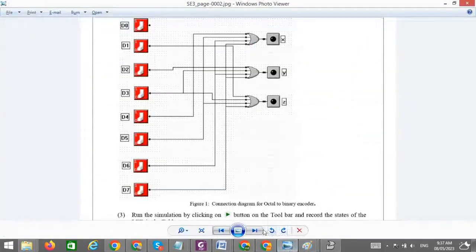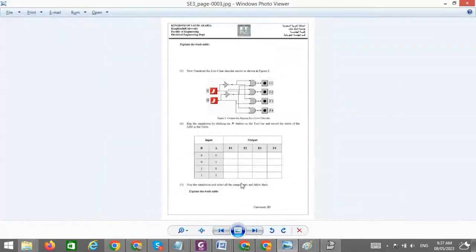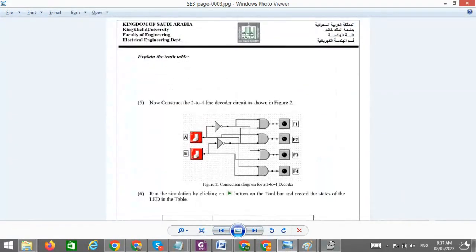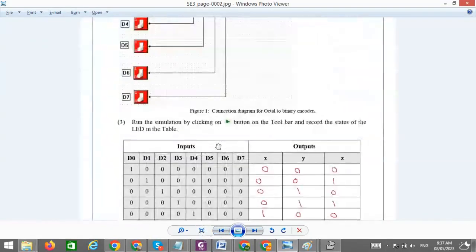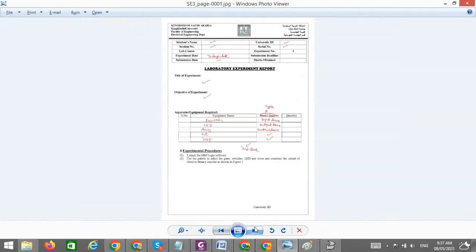The next one is in the next slide here. Okay. So explain the truth table here. You have to explain the truth table in your own words. So once you have understood this, now let us see and do the last part.